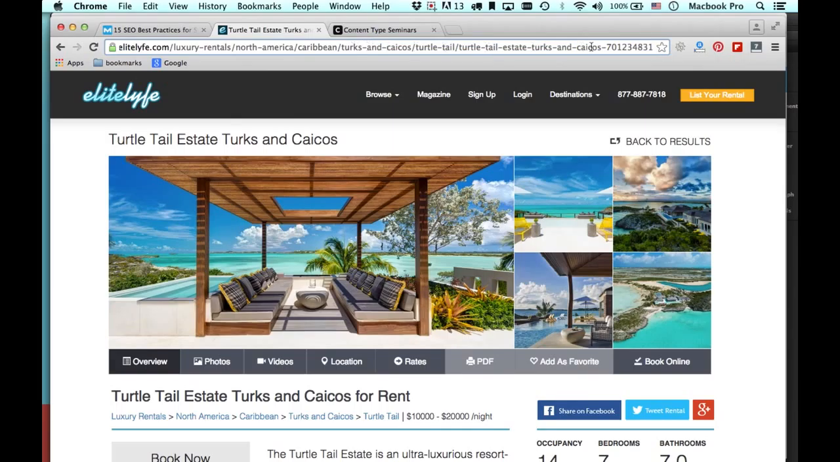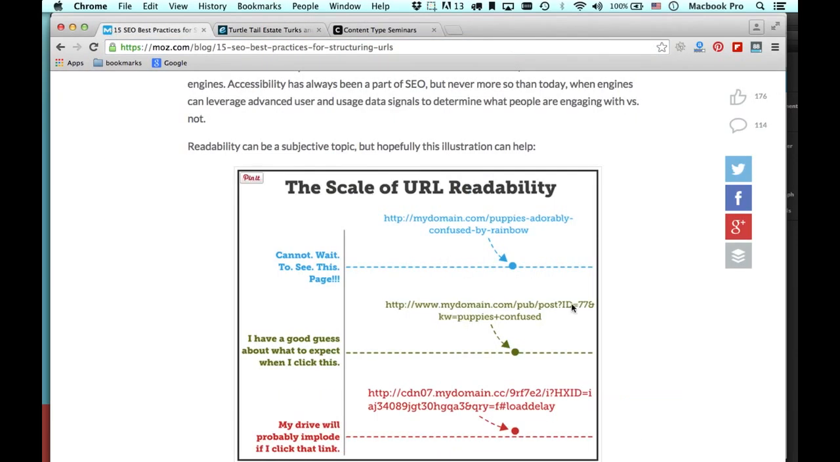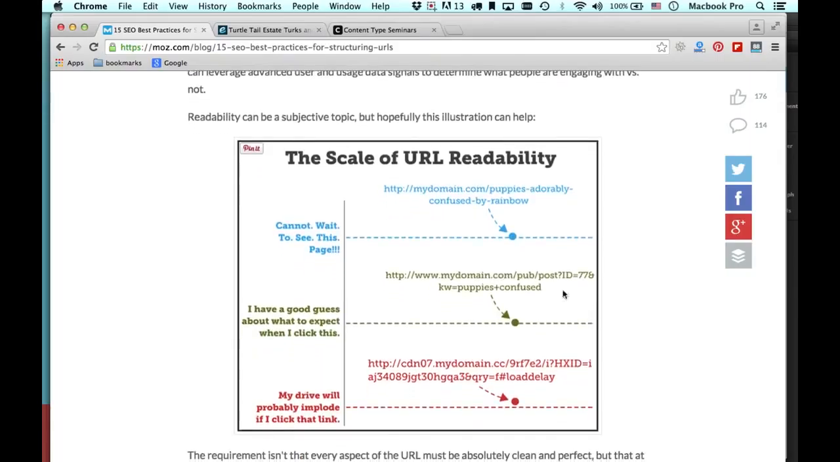And as you can see in this URL structure, there's no page name, there's no PHP, ASP, or anything like that. It's just a simple and readable URL structure that leads to a page that makes sense. So what we want to do is ensure that we have a very, very readable URL name. So instead of having something like this, as you can see, post?id=77&kw=puppies, plus confused.